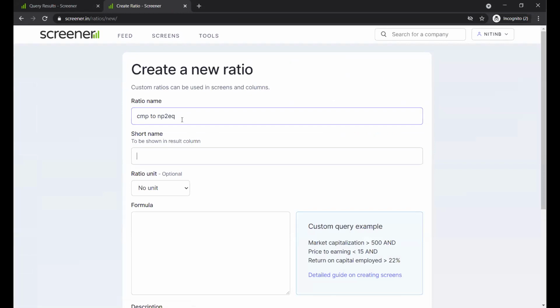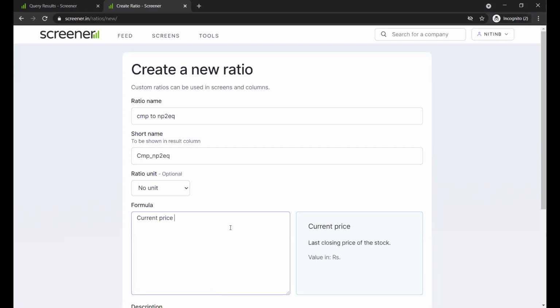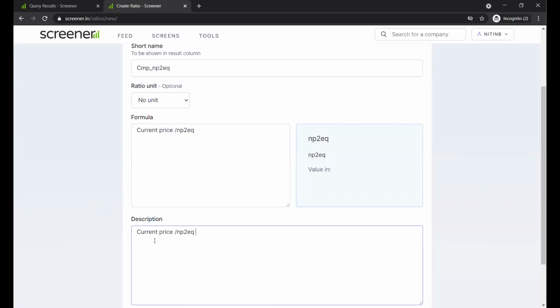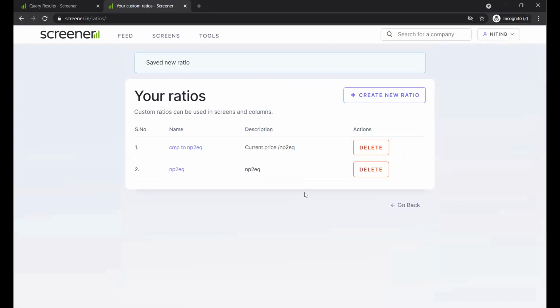Short name you'll have to give without space. I don't think it may accept the dash, but underscore should be accepted. What is the formula? Current price, CMP, divided by NP to EQ. Okay, description you'll have to give. Yeah, save it. See, this is what I told you.